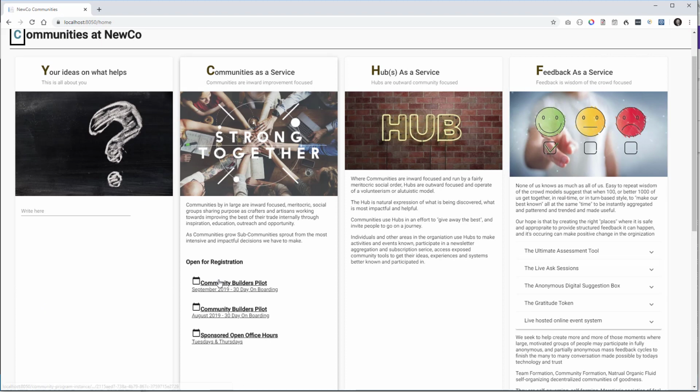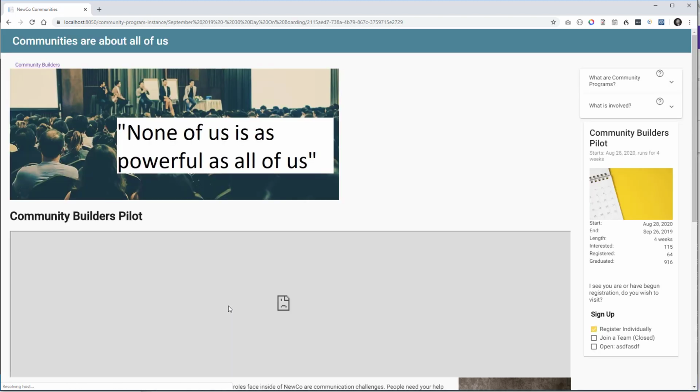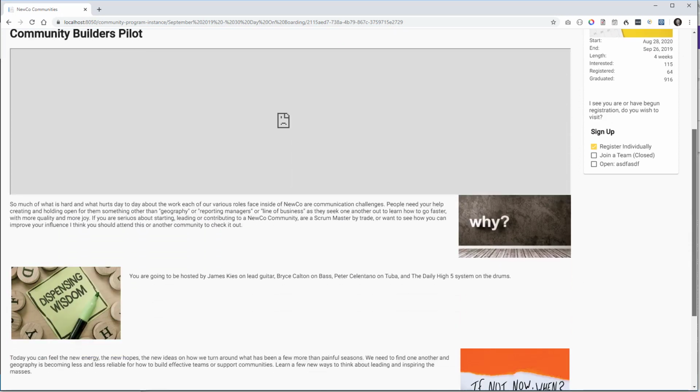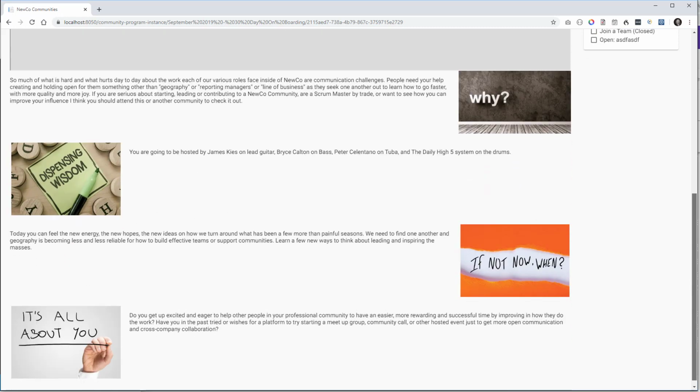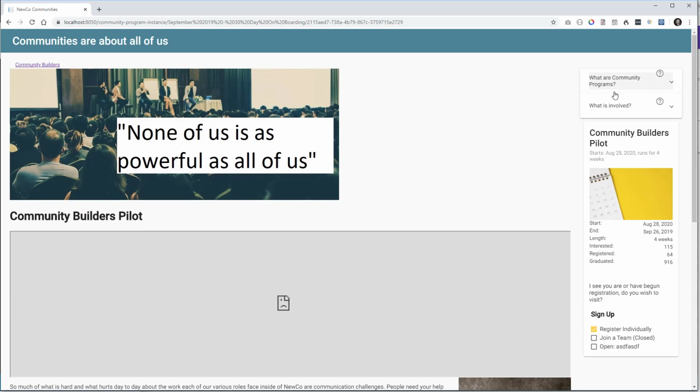And we see that there are a few communities open. We have some open office hours. We have some pilots that are running, coming up. Need to work on these dates clearly. And if we dive into, say, the Community Builders pilot, we see an opportunity to create some of the banners and information around that pilot, embed a video, describe it a little bit, and then people are able to come in and learn about and participate.